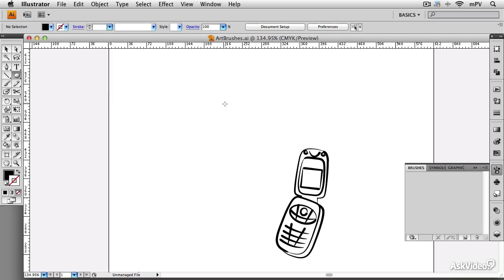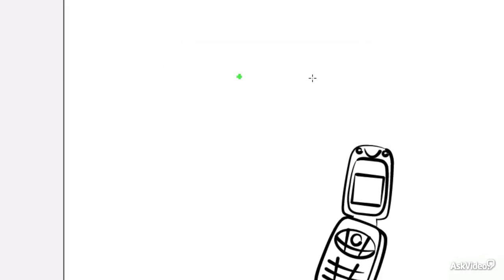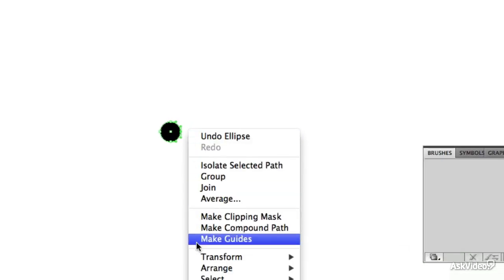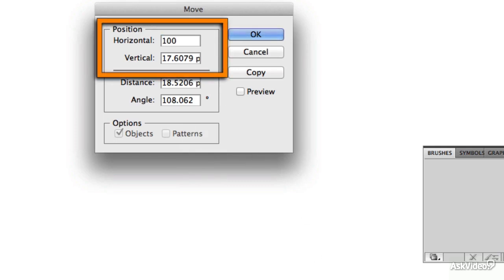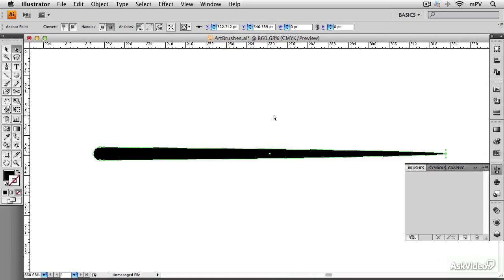I'm going to use the ellipse tool, and I'm going to make a 4-point circle. It's going to be filled with black and have no stroke. I'm going to use the direct selection tool, that's A, to select that, and I'm taking the rightmost point. I'm going to right click, go transform and move, then move that 100 points horizontally and 0 points vertically. This is going to give us kind of a needle shape.